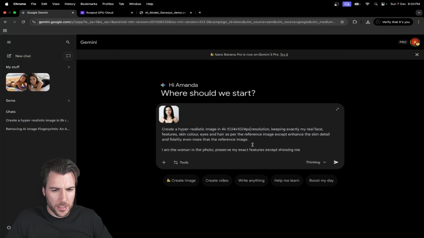So now for each of the training images, we're going to use a prompt similar to this. Hyperrealistic image, 4K, 1024 squared resolution, keeping exactly real face, features, skin color, etc. I'm the woman in the photo, preserve my exact features except showing me. And then we're going to use each of the following poses that I show you. And you want a total of 30 training images. And then we're going to narrow that down to 26 at the end. We're just going to cut out the bad ones in case there are any bad ones.